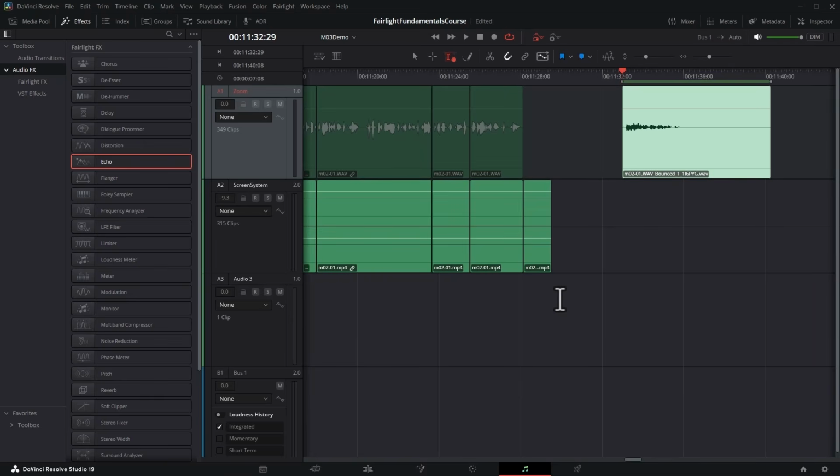Okay, let's talk next about audio transitions. Sometimes you'll want your cuts or your edits where one audio clip goes straight into another audio clip to feel smoother and more natural. This is where audio transitions come in, specifically crossfades. You might also hear the term audio dissolve.